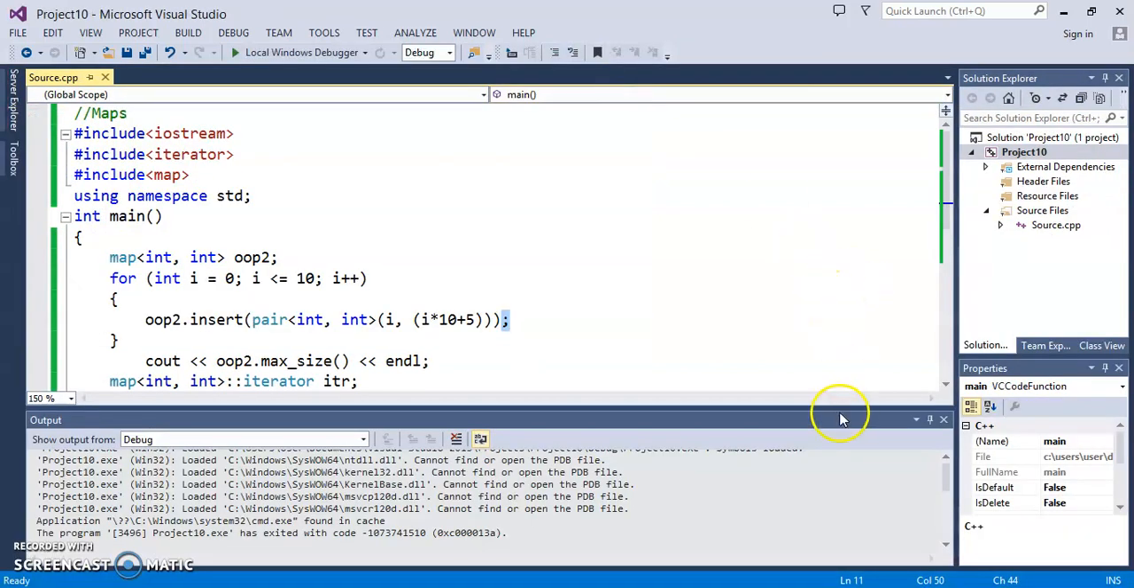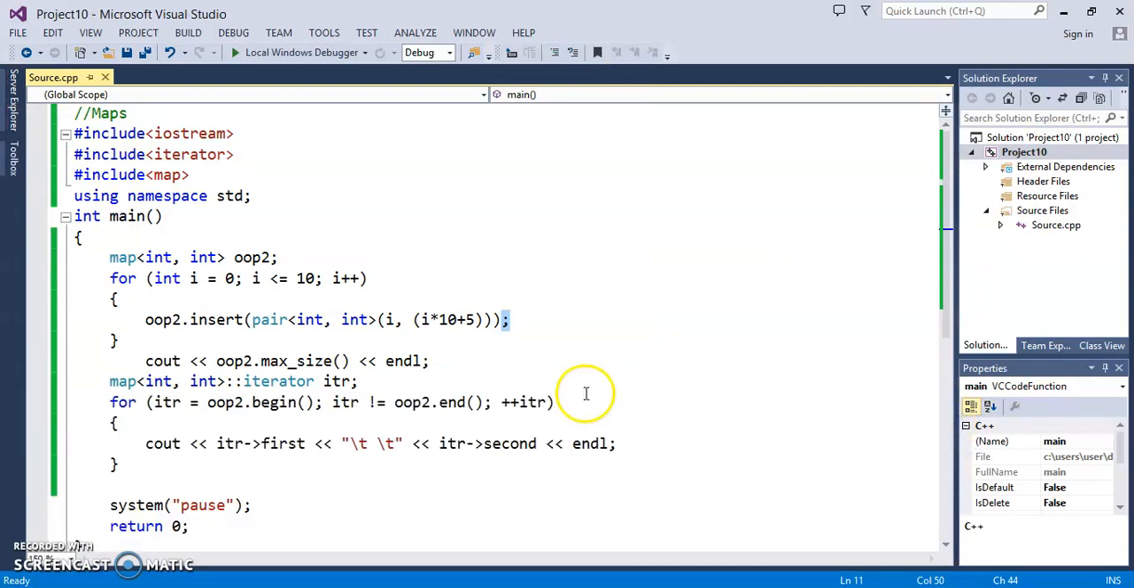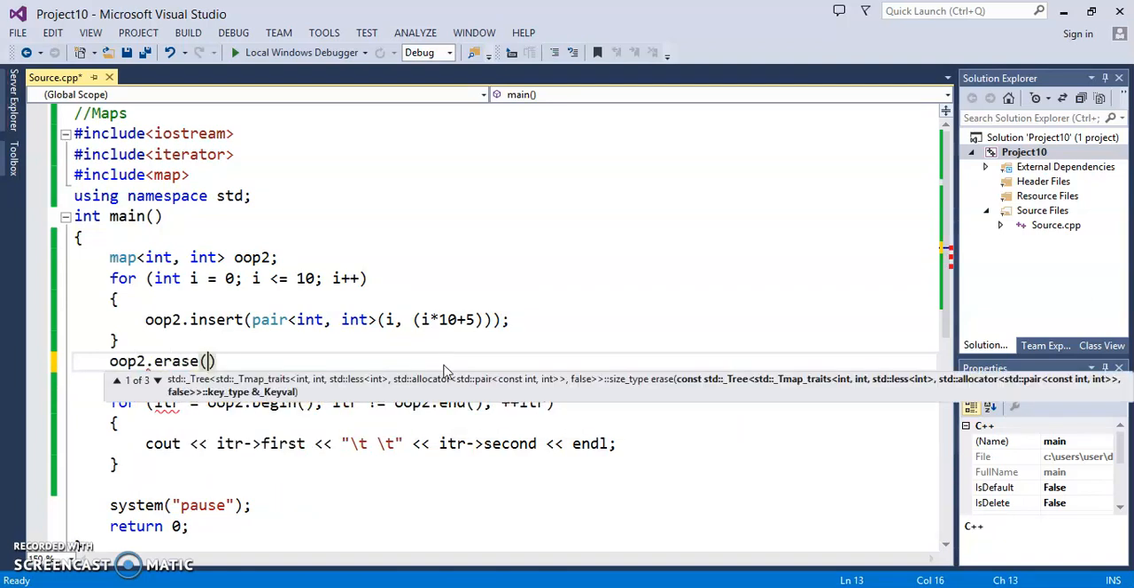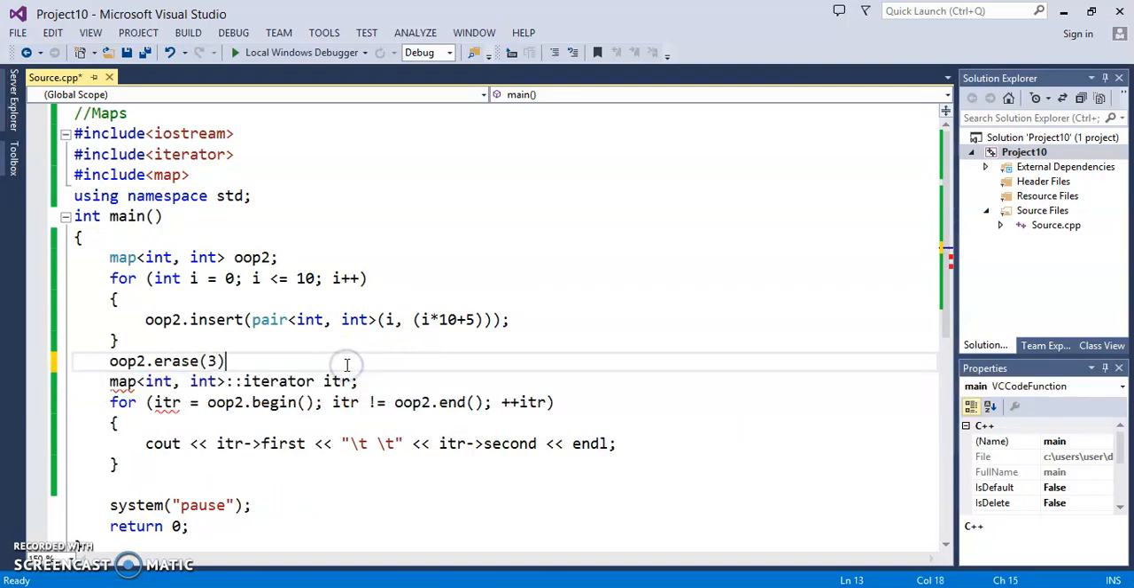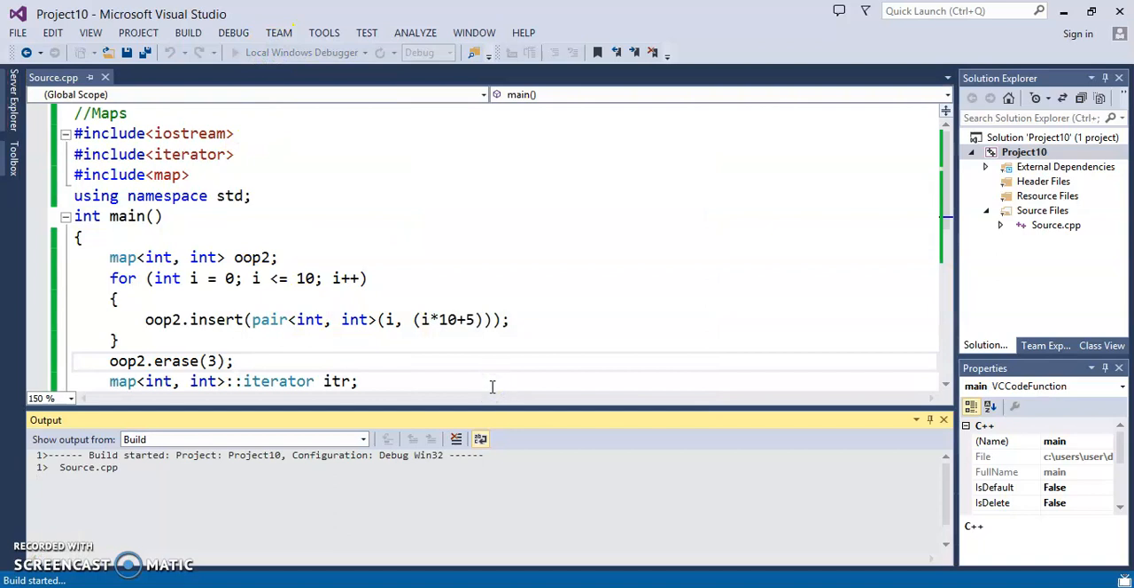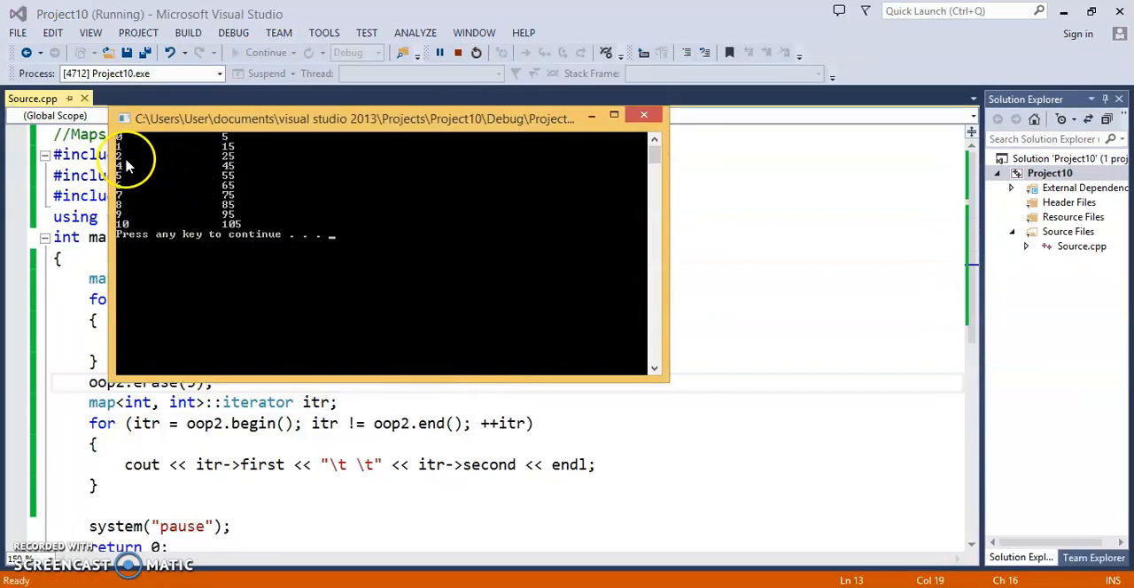Now the next function I discussed was the erase function. So if I use this erase function, let's say op2.erase, and which element do I want to erase? Position number 3. Let's run it. So position number 3, key value 3, is deleted. 0, 1, 2, and the third position element is deleted. Now you can clearly check. Okay, so this is how you can work with maps.